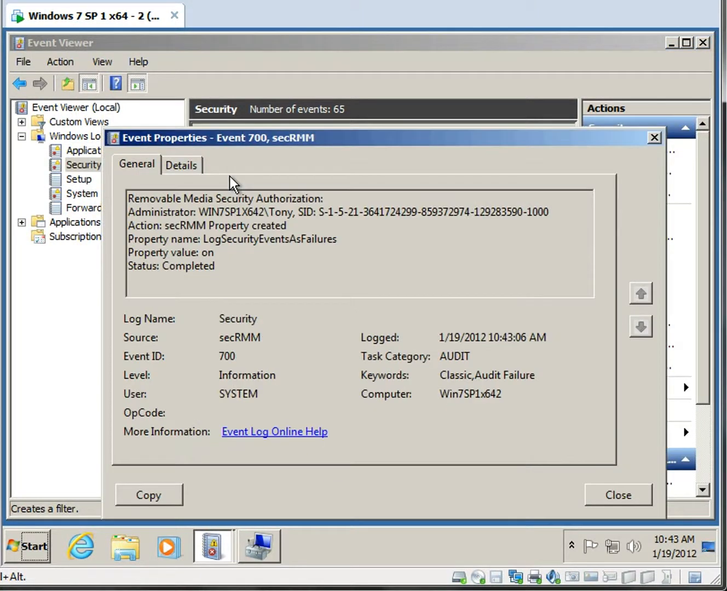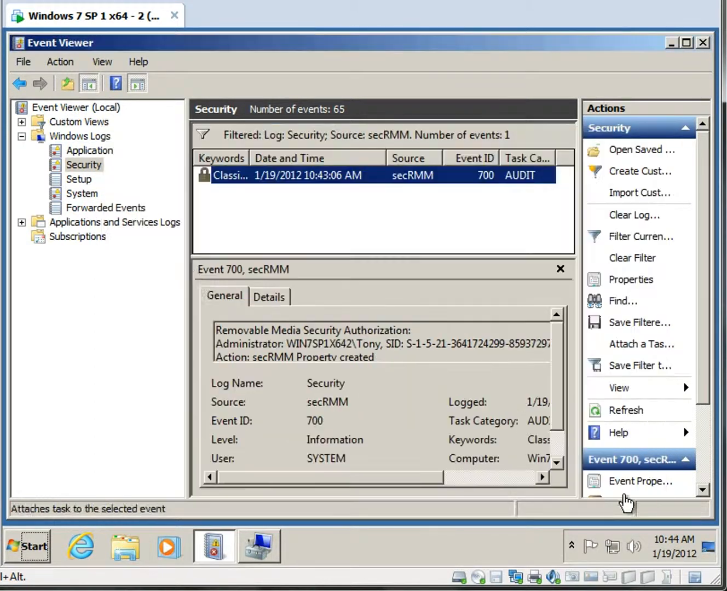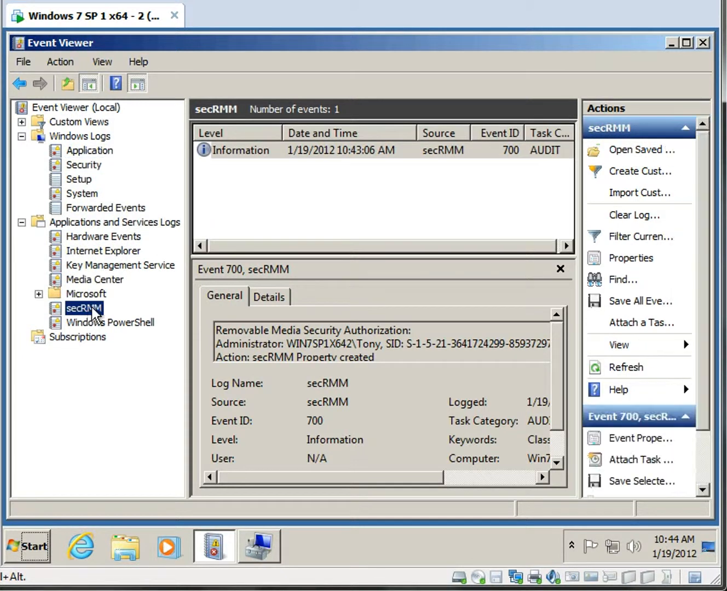You can see we already have an event, and that was in fact the administrator changing one of the secRMM properties. So not only does the product monitor the write activity to removable media, but it's also monitoring the administrator's actions to configure the product. And we can see that in the security log. We could also see it in the secRMM log. So let's just do a couple file copies as the administrator, and then we'll bounce over and you can see the end user's experience of the product.